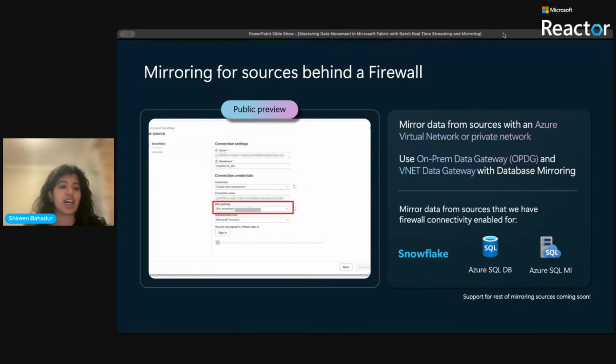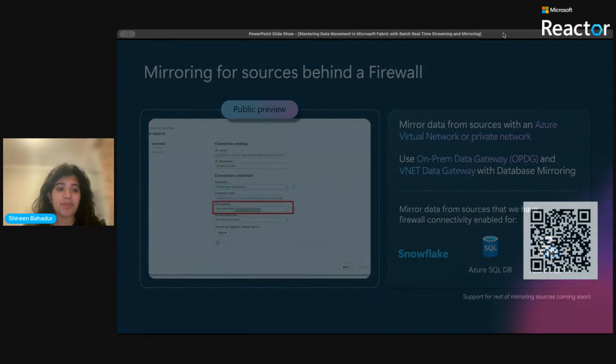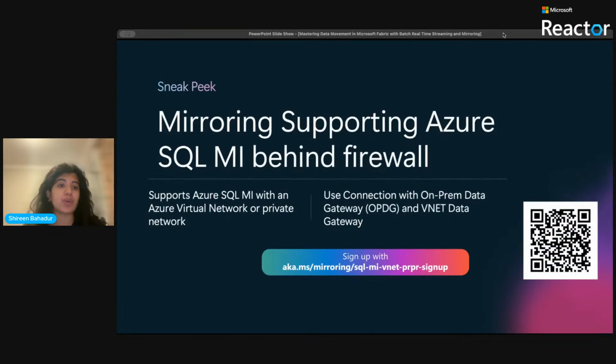You'll see that happening soon. If you go to the next slide, we have Azure SQL MI in a private preview right now. If you're interested in being part of that private preview, please scan that QR code or sign up with the link over there. We'll also post something in the chat at the very end for you to access this. If you want to be one of our first users to give us feedback to see if it's working properly, please fill that form out.